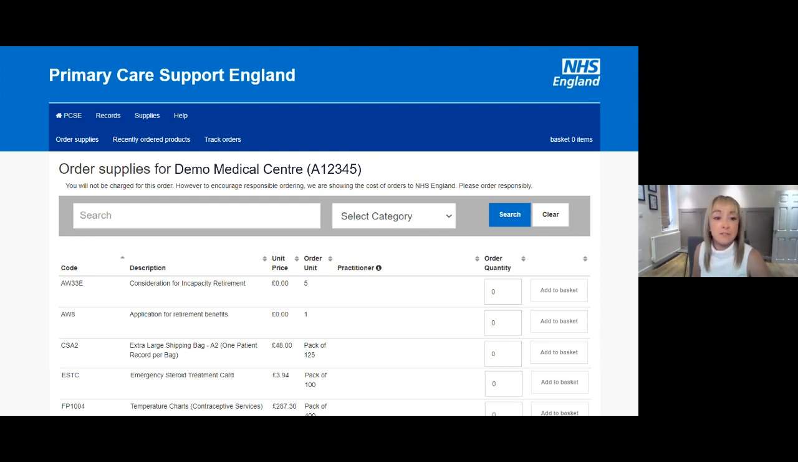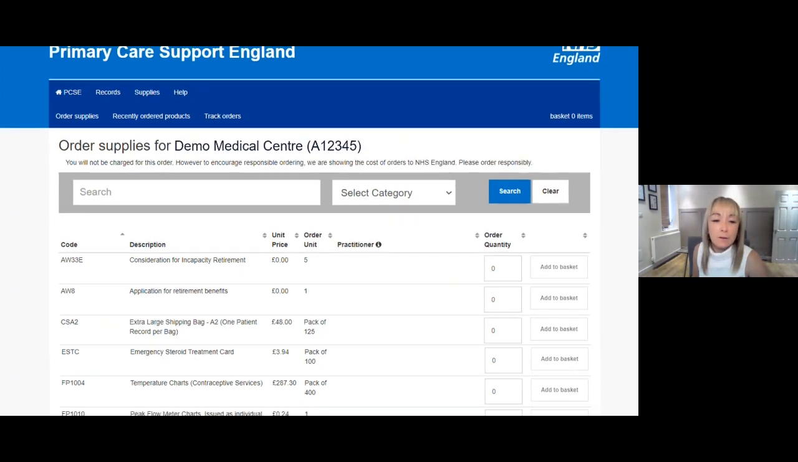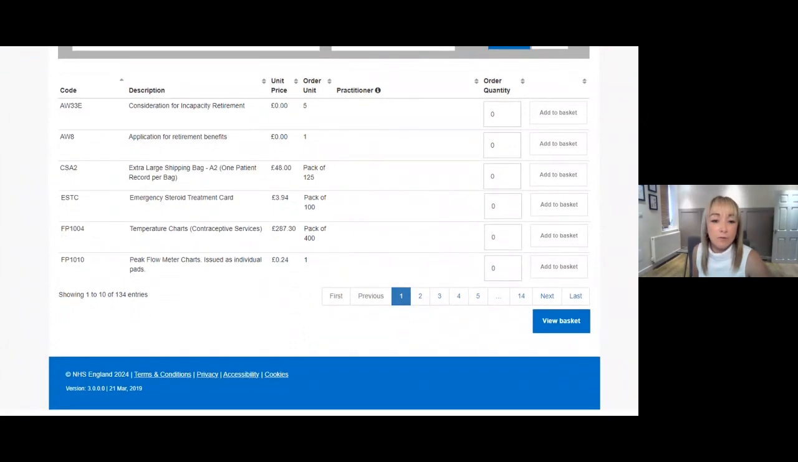So if you wanted to search for something, it would just be in the box here where you can see I've just got my little highlighter, and then you'll be able to select a category if you wish, and then select search, and then that will bring up the products that you're searching for. Or like I said, you can move further down the screen and you've got the option just to click through page by page. Now, when you have added all your required products to your order, you can view your basket and then submit the order.